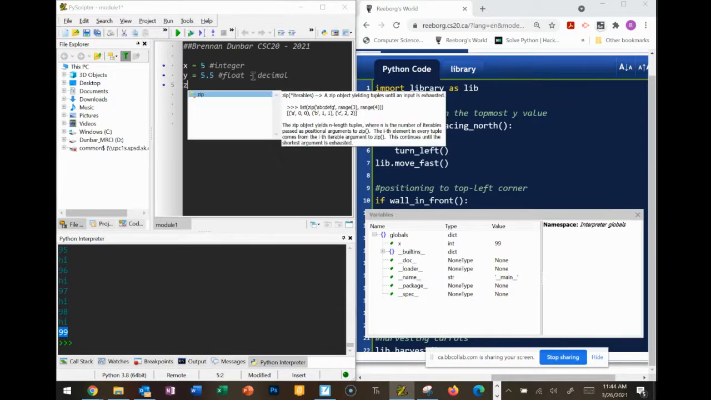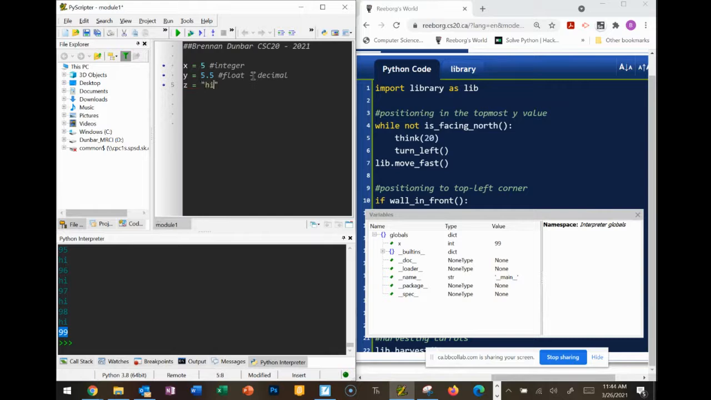Okay? And then I'll set another variable, z is equal to hi. This is something called a string. So all you need to know about a string is that it's words or letters, including spaces. It can have sentences, it can have characters, it can have numbers in it. Anything in between the quotes, it's going to treat as a letter or a word, including the space.